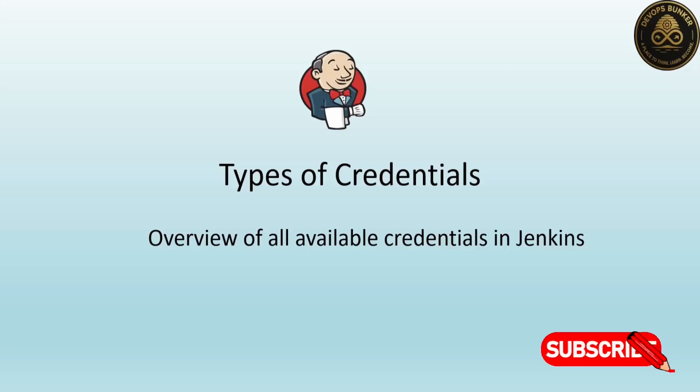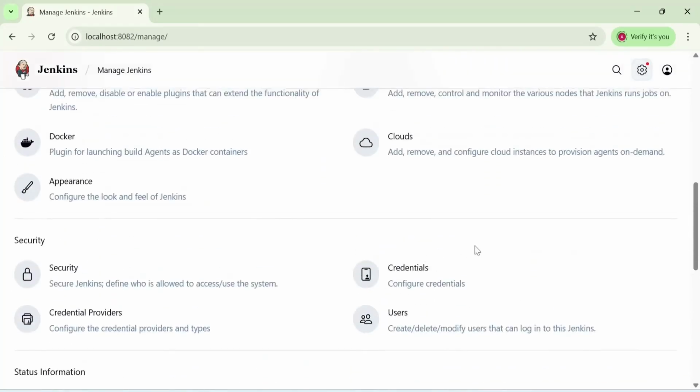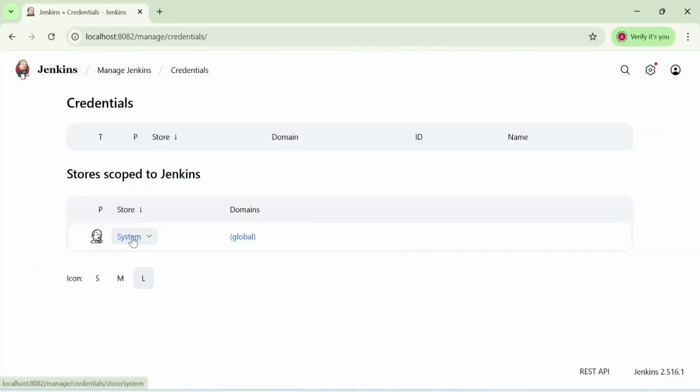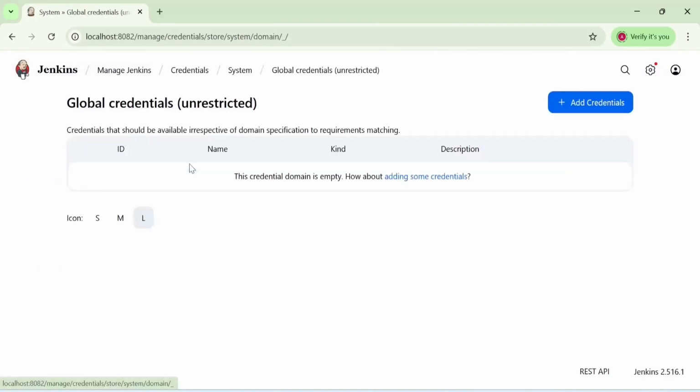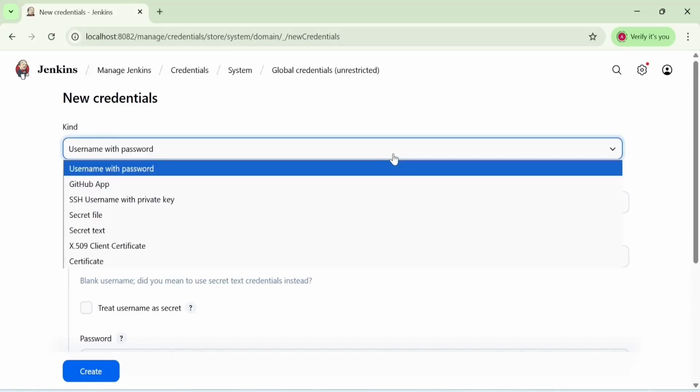In this video, we are going to learn about Jenkins credentials, types of credentials, and an overview of all available credentials in Jenkins. So let's start. If you go to settings, there will be a Jenkins credentials section here. Click on credentials, click on system. So global credentials, and if you click on add credentials, we will be able to see multiple credentials options and authentication options here. So click on this one. These are the credentials which will help us to authenticate to third-party tools like GitHub, SonarQube, Docker, or AWS also. So we are going to discuss them one by one.